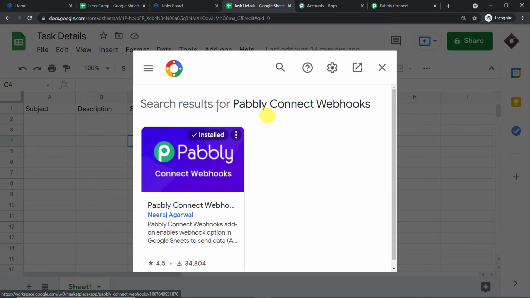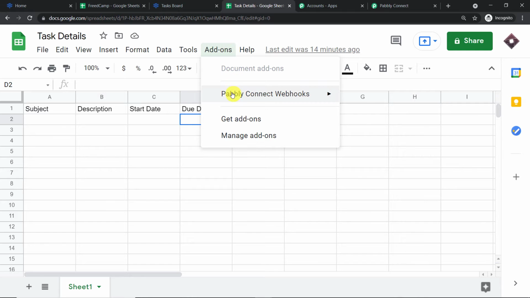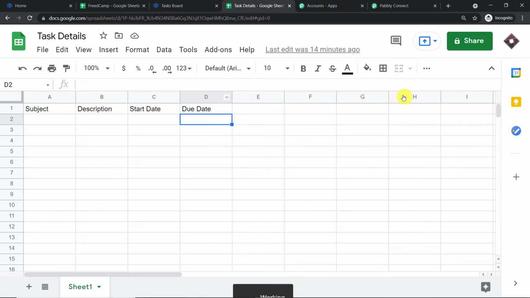Now, after installing Pabbly Connect Webhooks, do not forget to refresh your Google Sheet. Okay, so let me just cancel this. As you can see, we have a column, column D. D is our last data entry column. Remember this. So let's go back to add-ons, Pabbly Connect Webhooks, and click on initial setup.